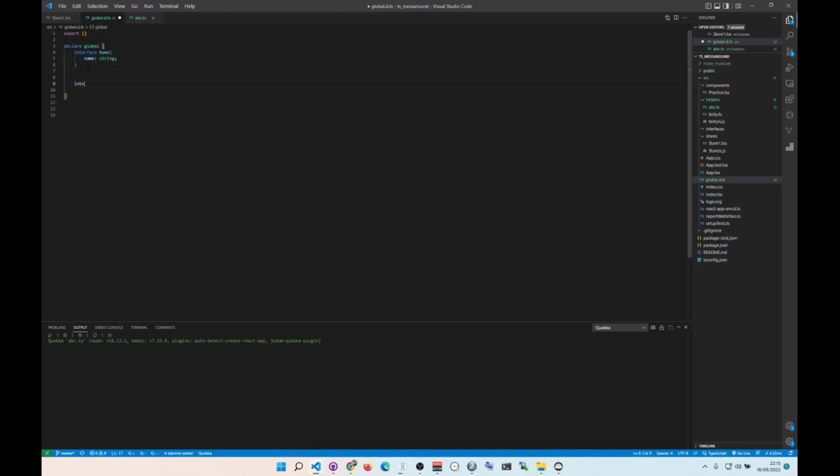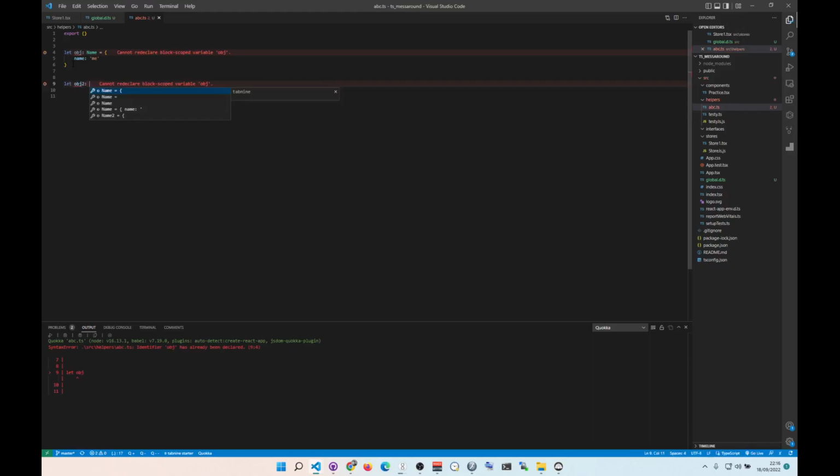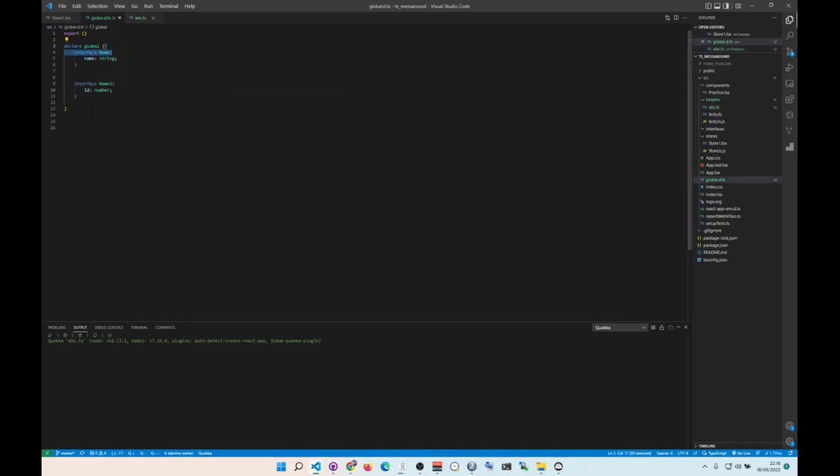Let me try a second interface. Let's see, interface name 2, name number. Let's just do number. ID. Let's just do ID. Okay, let's see if it works. Let object 2 name 2, ID 1. Okay, so you can do interfaces.